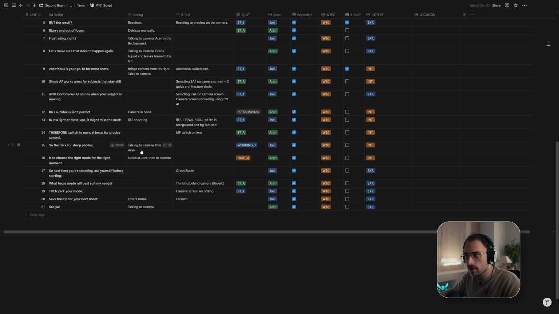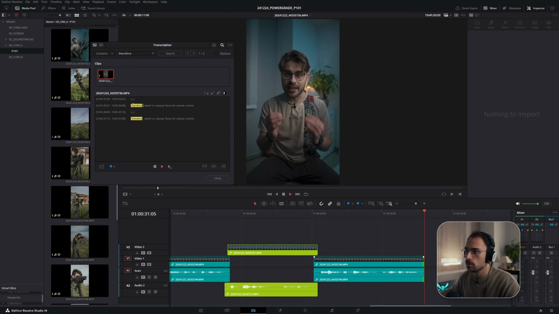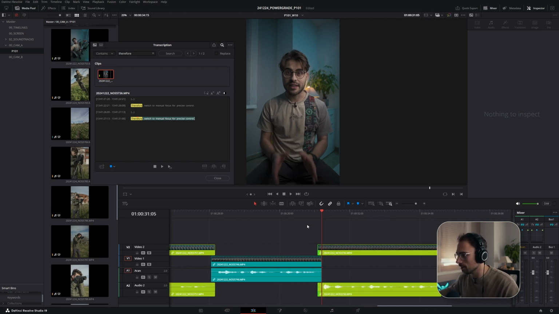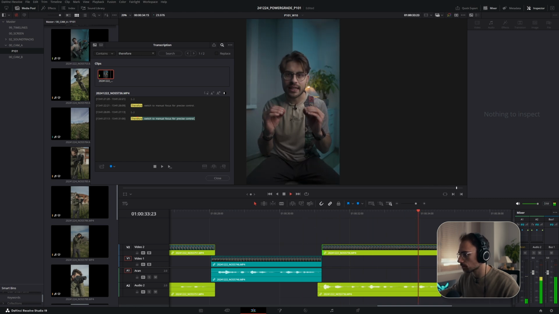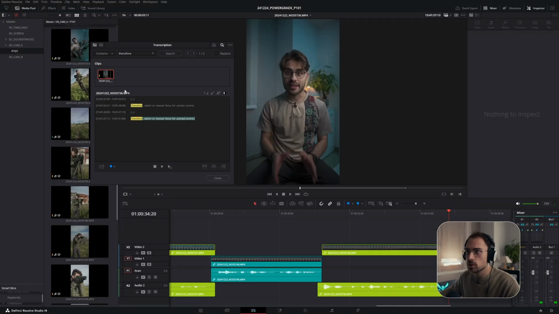Okay, so then we have: therefore, switch to manual focus for precise control. I like this one. It's very explanatory in terms of movement, so I like it. I'll just keep it there. There we go.